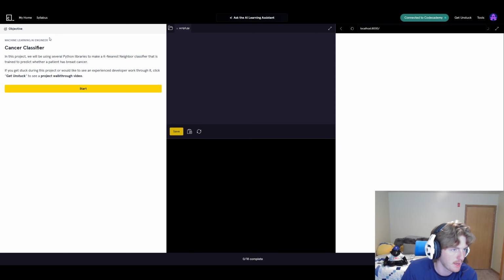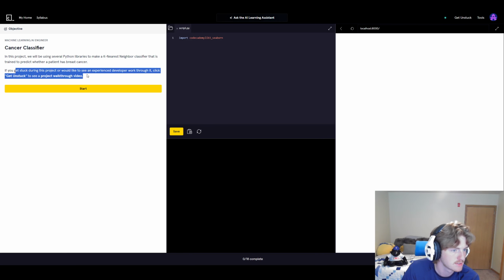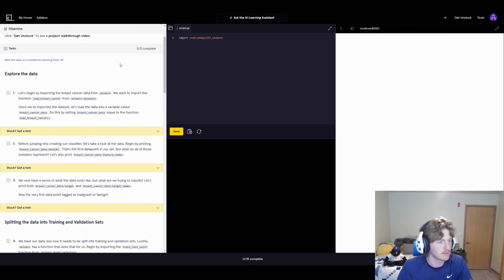Okay, so it looks like we have a project here, so I'm pretty excited to do that. In this project, we will be using several Python libraries to make a K nearest neighbor classifier that is trained to predict whether a patient has breast cancer. If you get stuck, obviously you can look at the hints. So let's explore the data.